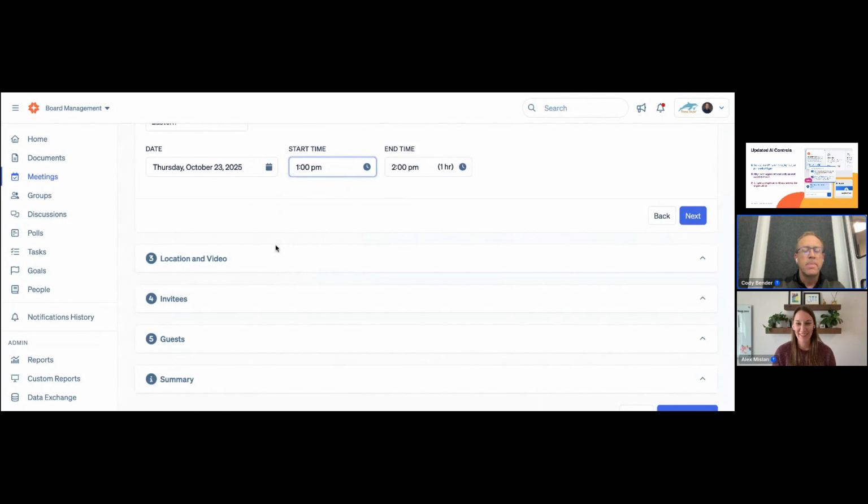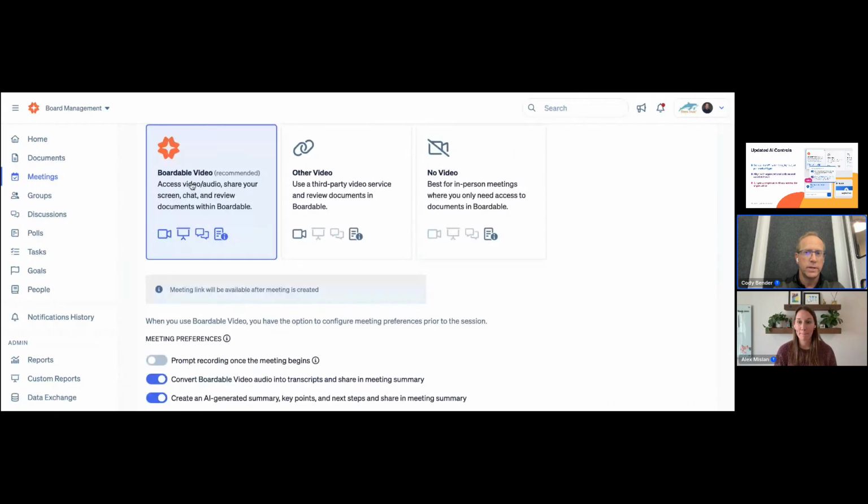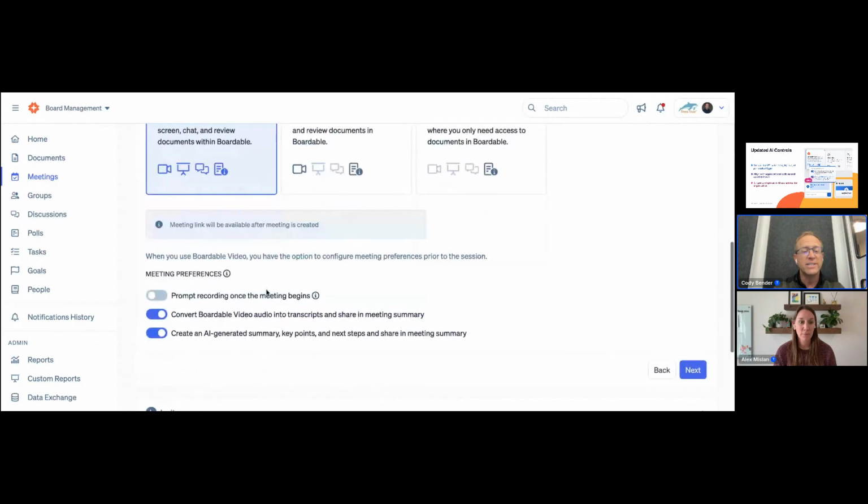Let's say 1 p.m. When you get to location and video, you're going to see some new toggles. If you've selected Boardable Video, you're going to get three new toggles. One is ask me to record when the meeting begins. Once the meeting starts, a prompt will come up asking, do you want to start recording this meeting? We had this feedback quite a bit: I get a third into the meeting and then remember we wanted to record. This will save you from having to do that.